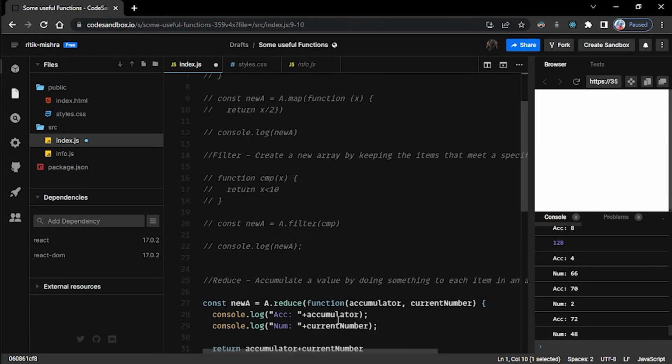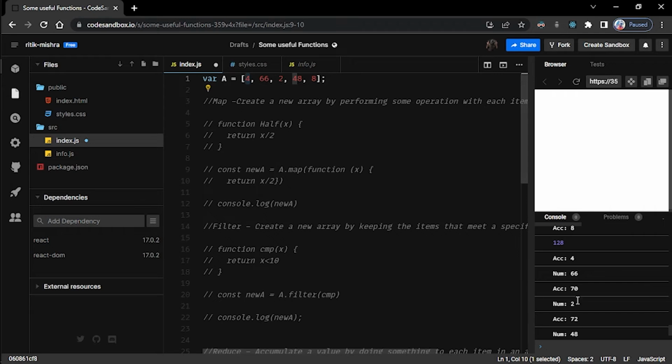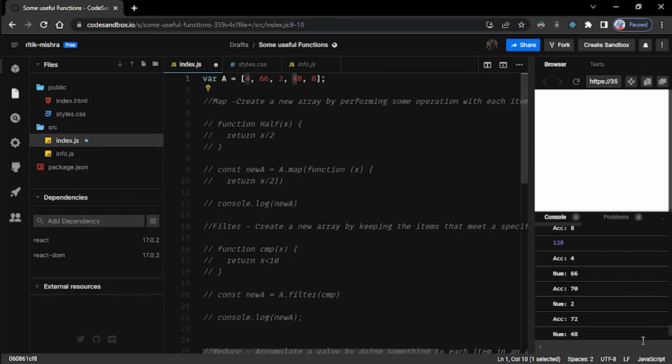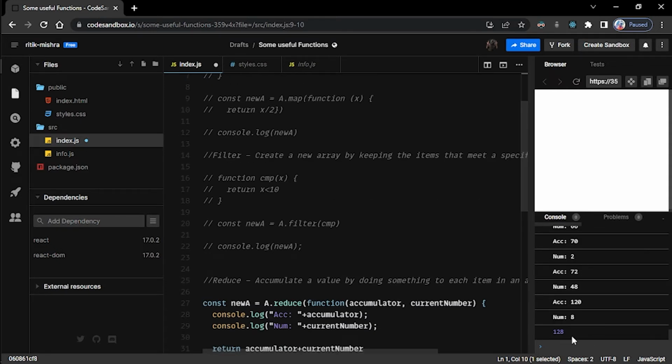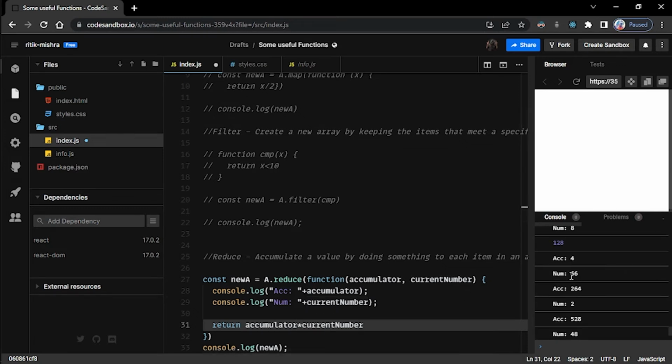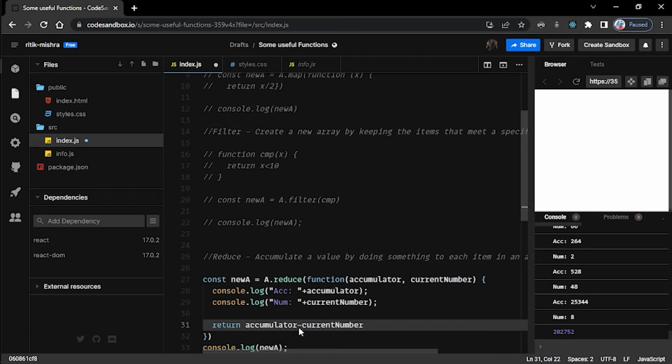The current number then points to the next element, which will be 2, then 70 plus 2 will be 72, then the accumulator will store 72 and the current number will be 48, and like this you can see at last we are getting the sum, 128 right here. Now you can do any operation that you want. Let's say we want to multiply them. So you can see again it is starting with the first number, the current number right here. It is iterating from the second element onwards, and then we multiply them, or you can subtract them, do whatever you want.